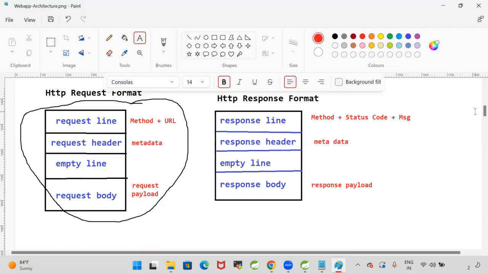Who is creating the HTTP request object? The browser. Who is creating this request object? The browser. Who is sending this request? The browser. The client is sending the request by using the browser.